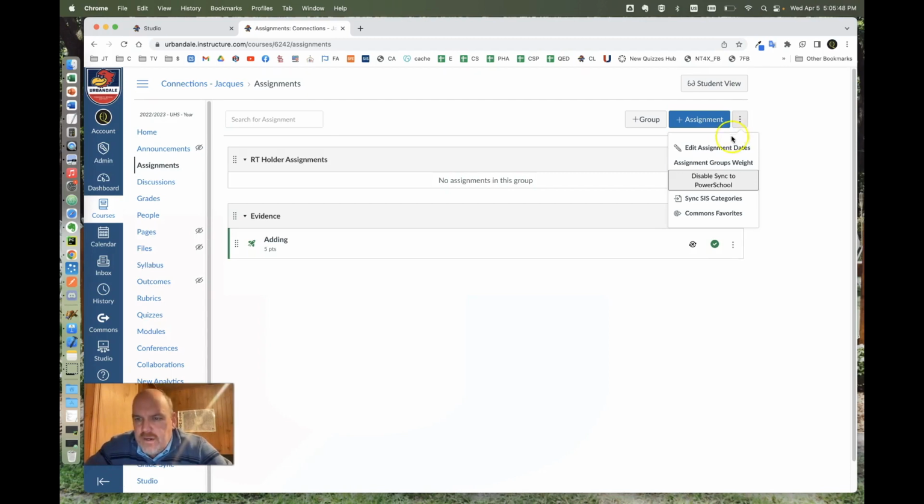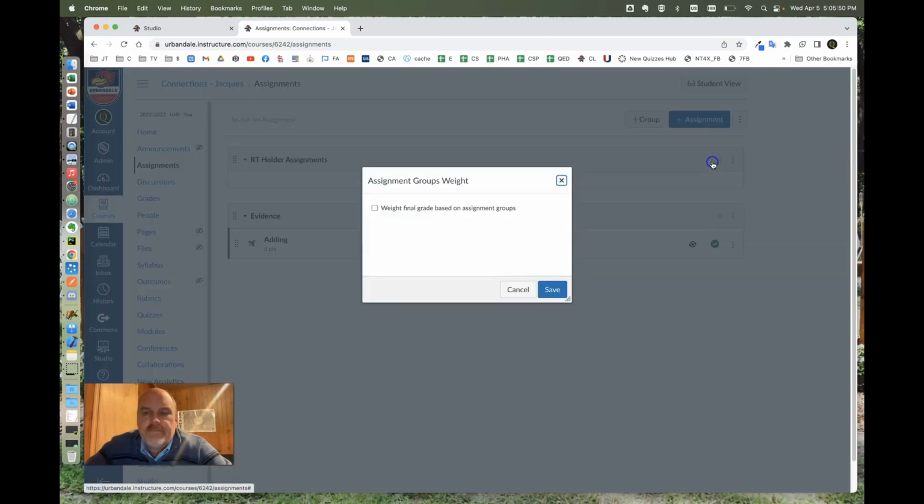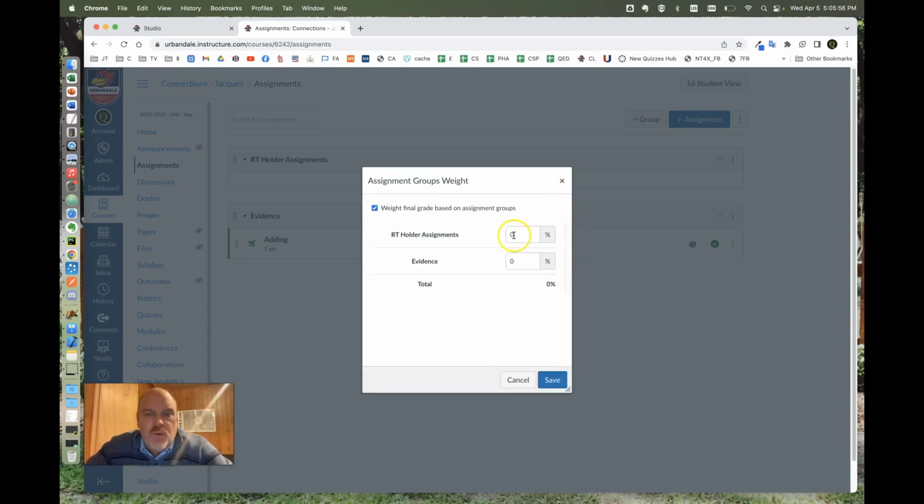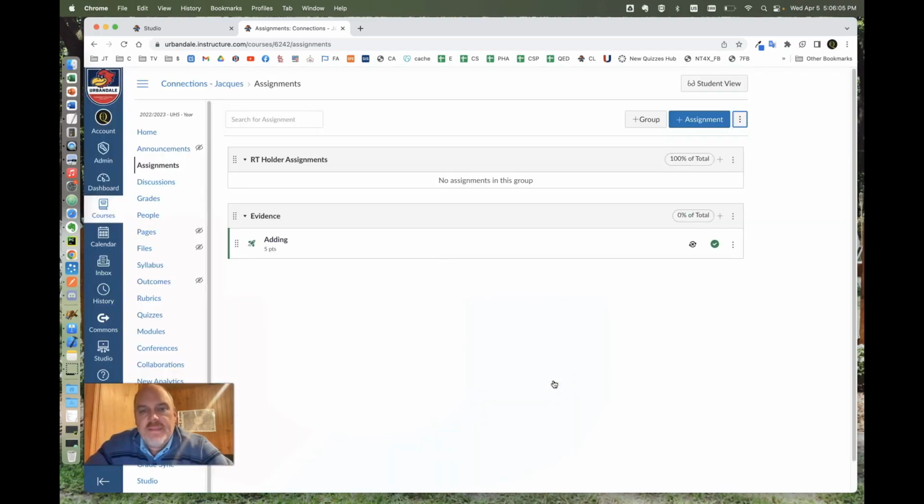If you click the kebab here, you're going to do assignment groups weight. Click on that, and we're going to weight the final grade based on the assignment groups. And you want to make your RT holder assignments 100% of your grade. Evidence or any other assignment groups you have are all zeros. Okay, so I'm going to click save.